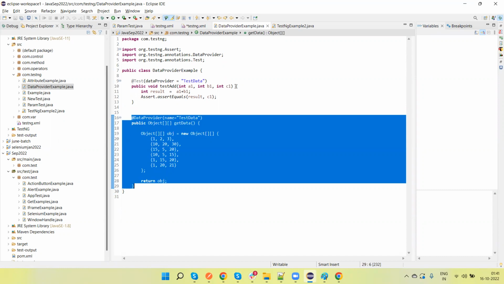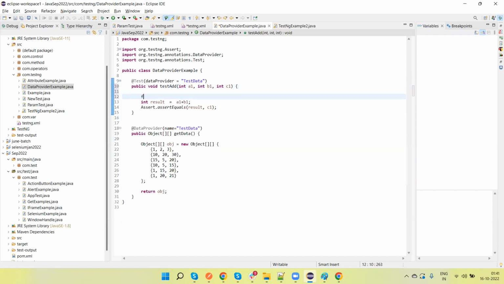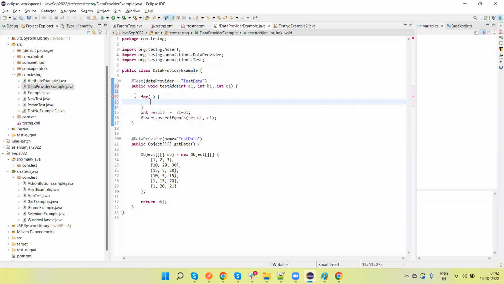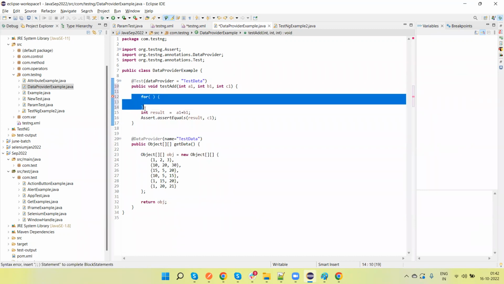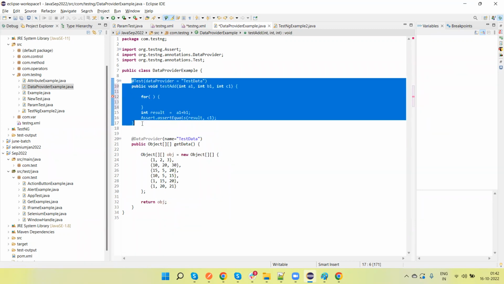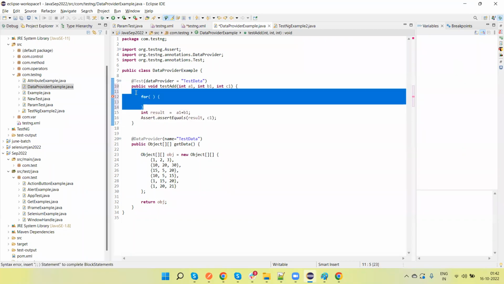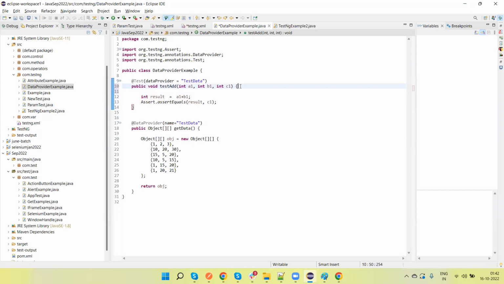But if we use something like a for loop, the for loop will always be used within the method. If your test fails for one data set, it will fail the complete test. It will impact the rest. So it is better to use the data provider for data-driven tests.